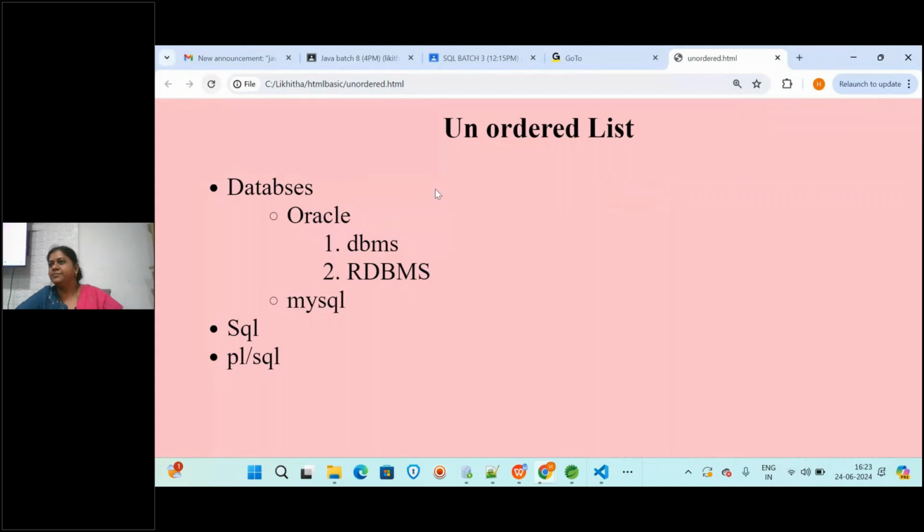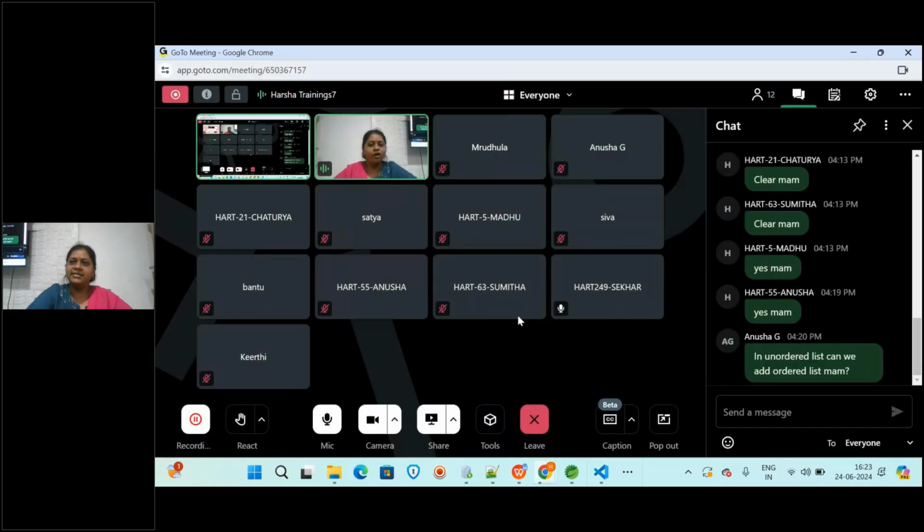We got? Okay, so now we have seen ordered list, unordered list separately, and if you wanted to add in ordered list, unordered list also we can add. And if we prepare everything in unordered list and you want to add ordered list, that is also possible. You can combine both. Okay, so like this also we can do.